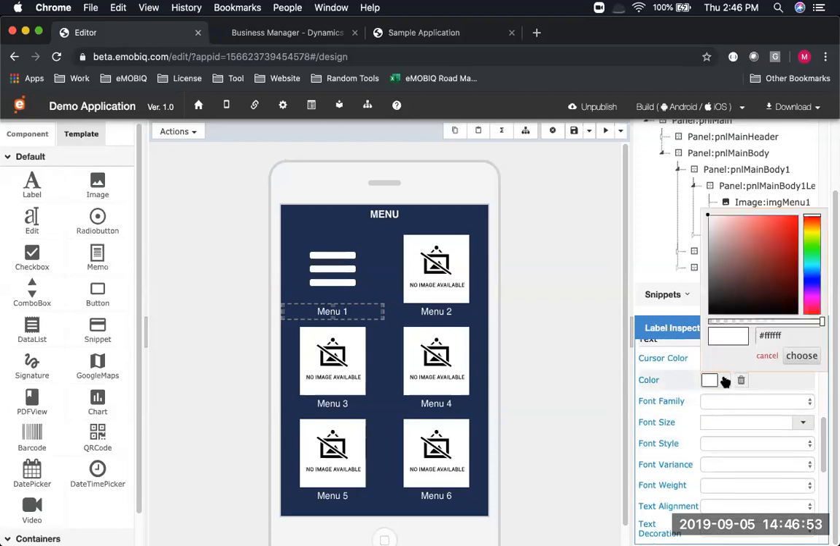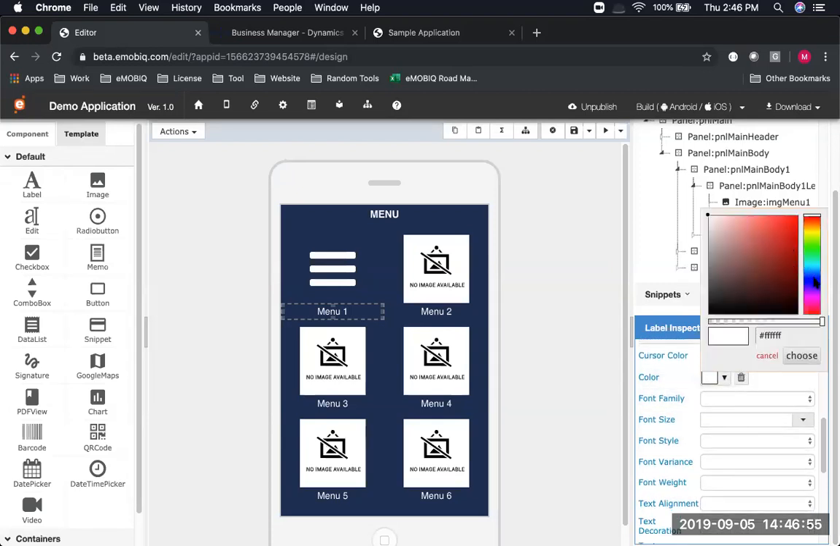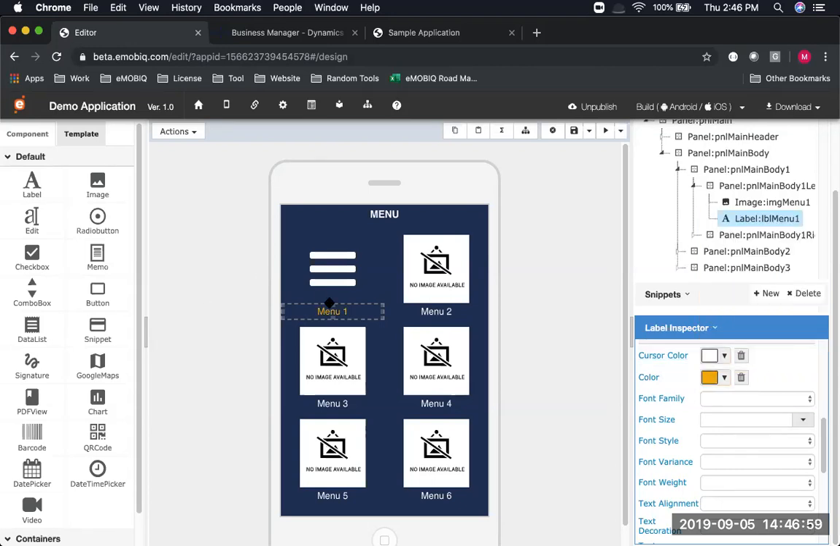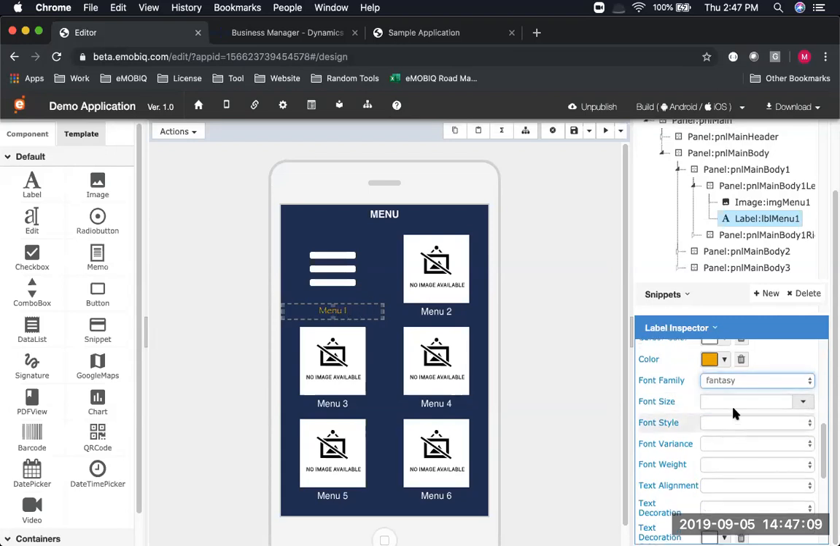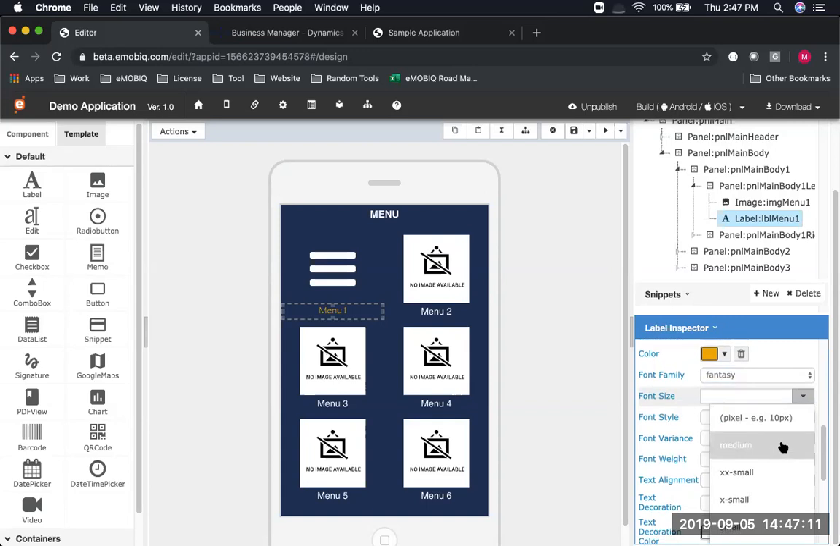So how about we try changing the color? I can just click on this color. Let's just change it to orange and choose. So here you can see it's just changing. Let's say we change the font family to fantasy, so it will also change, right? And so on. For size, it will actually suggest a default value for you. So you can just click on those and you can manually change as well, right?